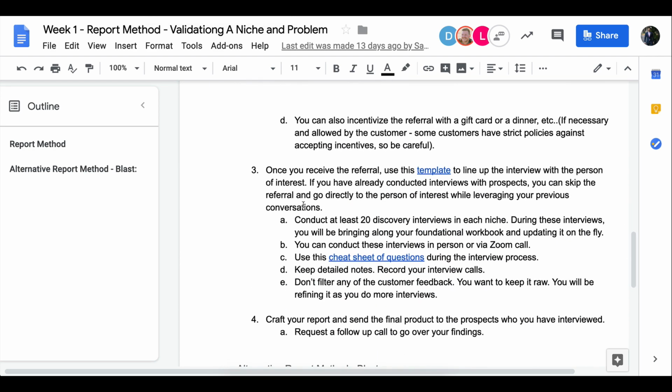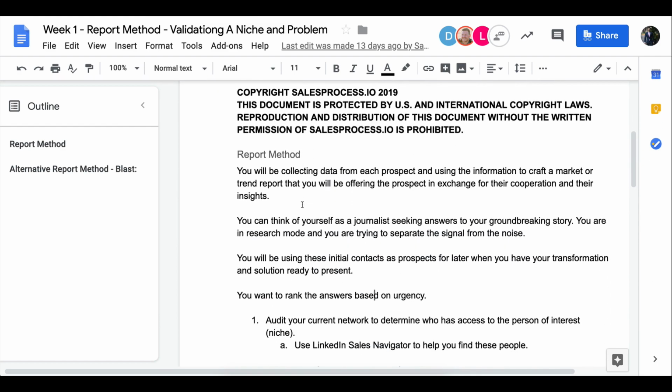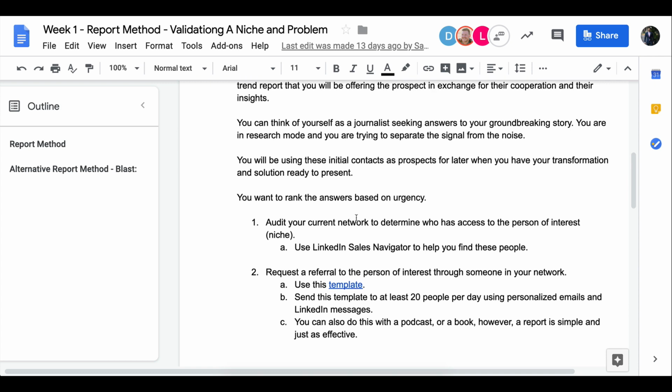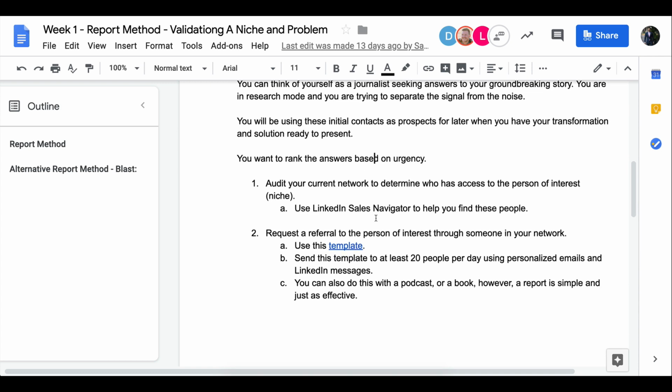We're going to give you a template as well. And we're going to give you two methods to the report method and some variations. So pay attention. This is super important. Follow this to a T if you can, and be super disciplined while going through this because it'll pay off in dividends, okay?